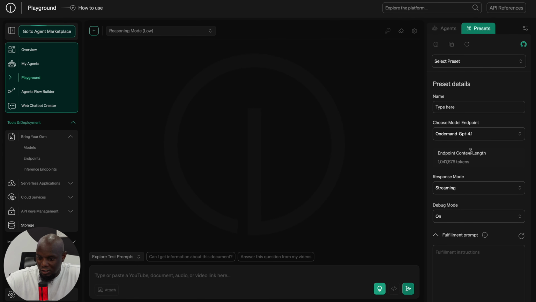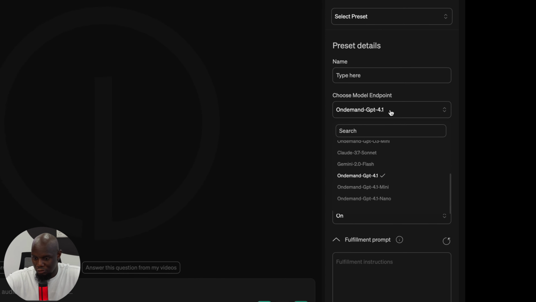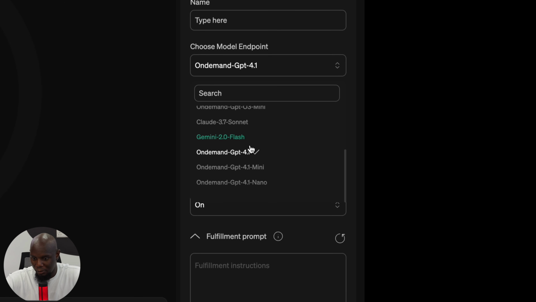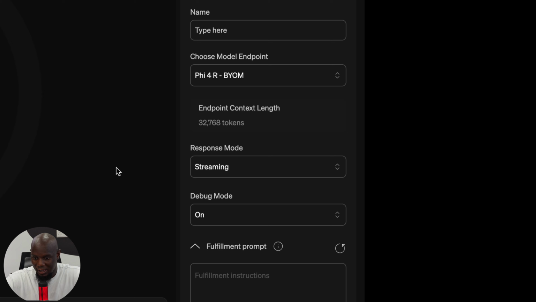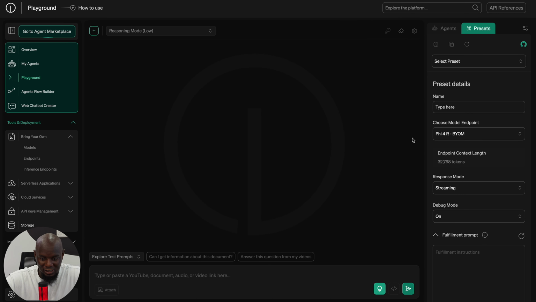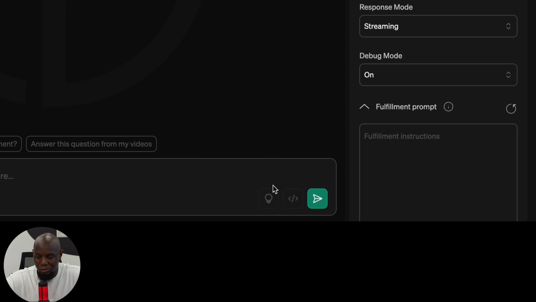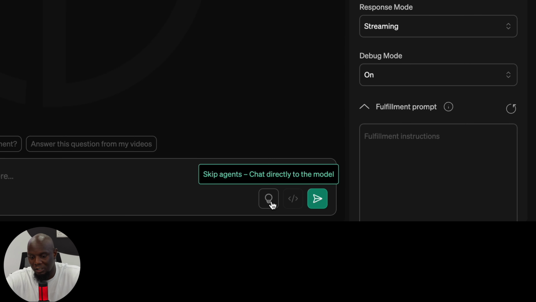We are on the playground, and if we scroll and look at the model endpoints, we should see Phi-4. Hey, there's Phi-4 reasoning, and let's give it a try. We changed a few things on-demand and the UI's got a lot more slick. If you want to chat directly to the model, you can just hover over this light bulb icon here and communicate directly to the model and skip our whole agent process.